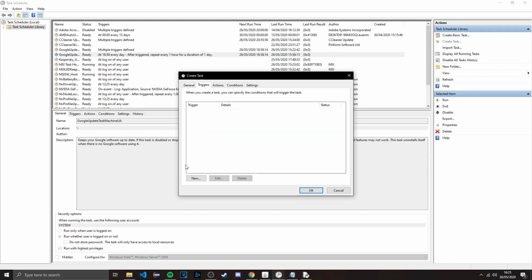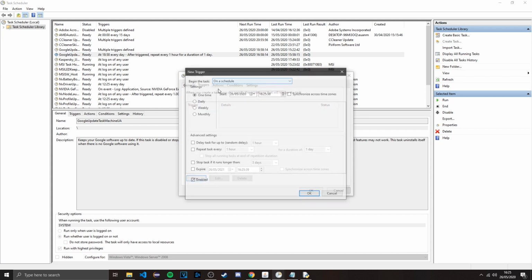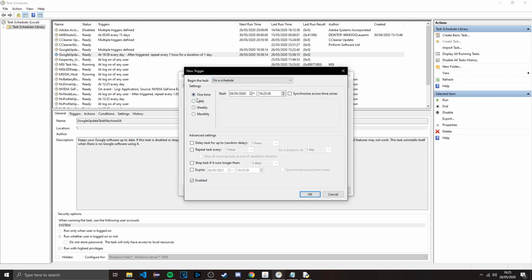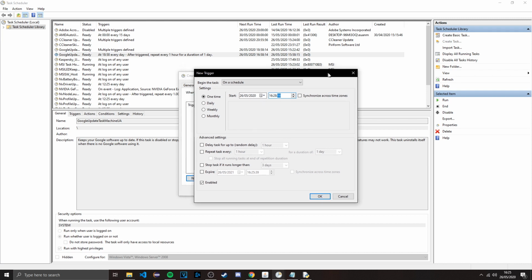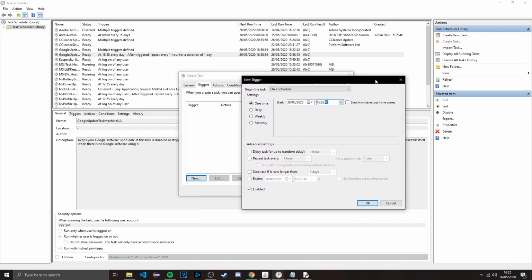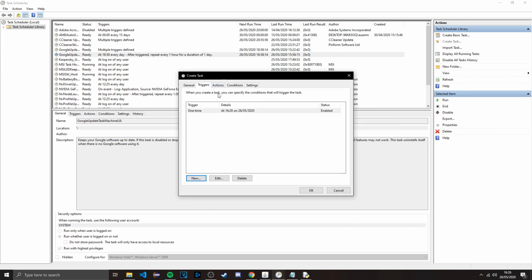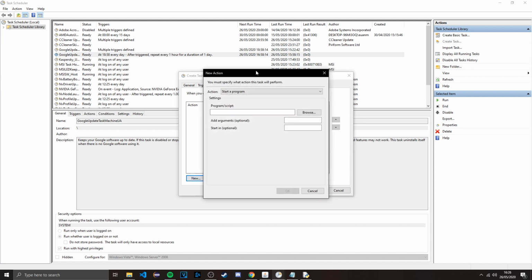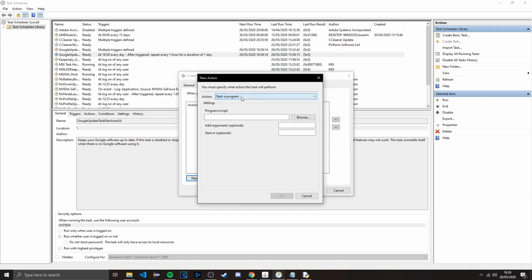Okay, so now click Triggers. And for the purposes of this tutorial, I just want it to happen one time. I'm just going to set it to happen in a few minutes' time. However, if I was actually using this program, I'd want it to run every Monday. So we could do that by clicking weekly. Okay, so once you have the trigger, you can then add an action. And the action is going to be to start a program.